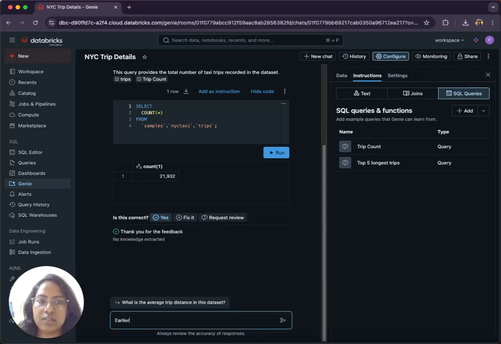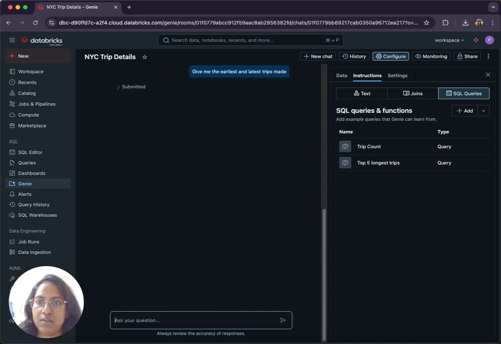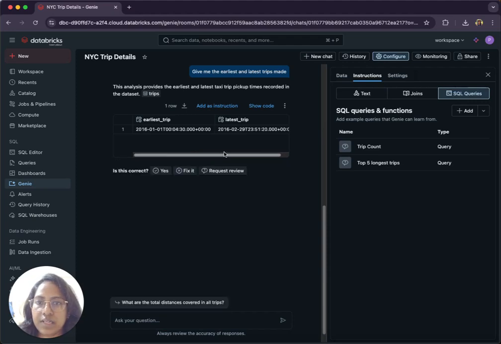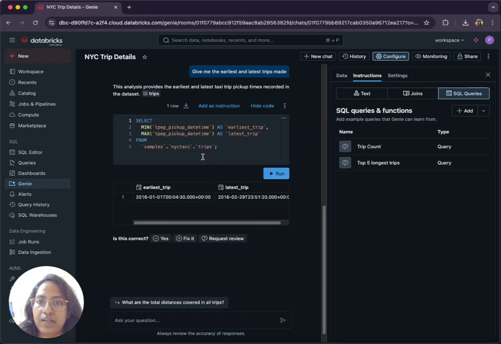We'll do one more test here. Give me the earliest and latest trips made. Here again, it gave me the right answer, and this was the code snippet it used.